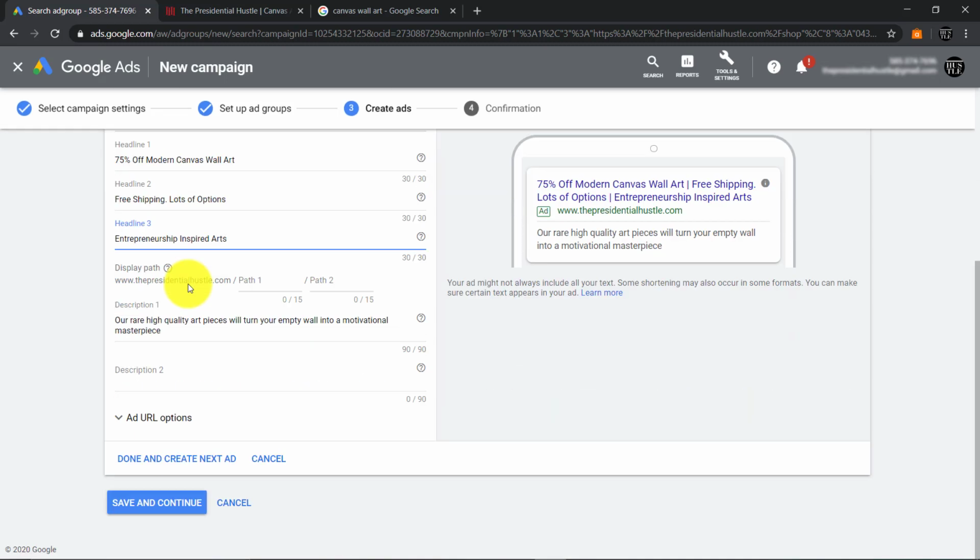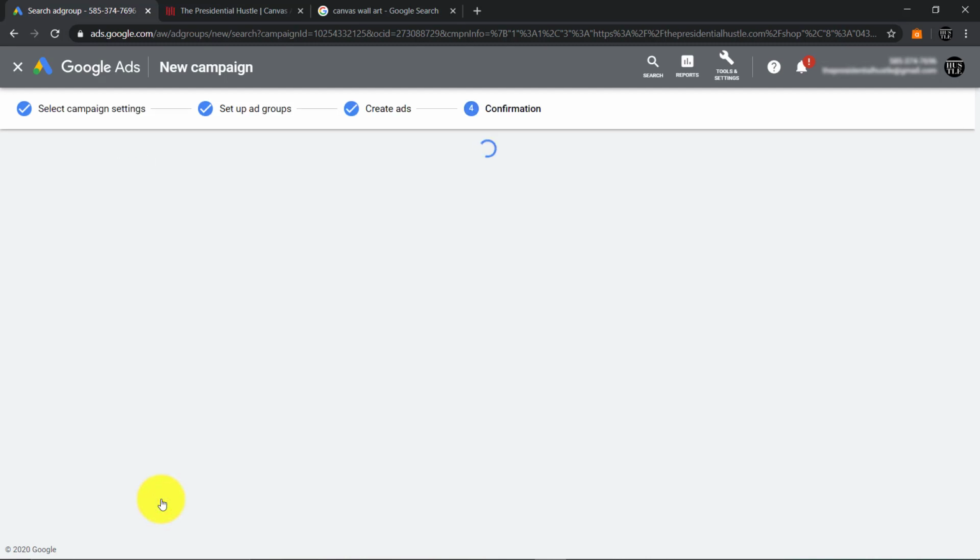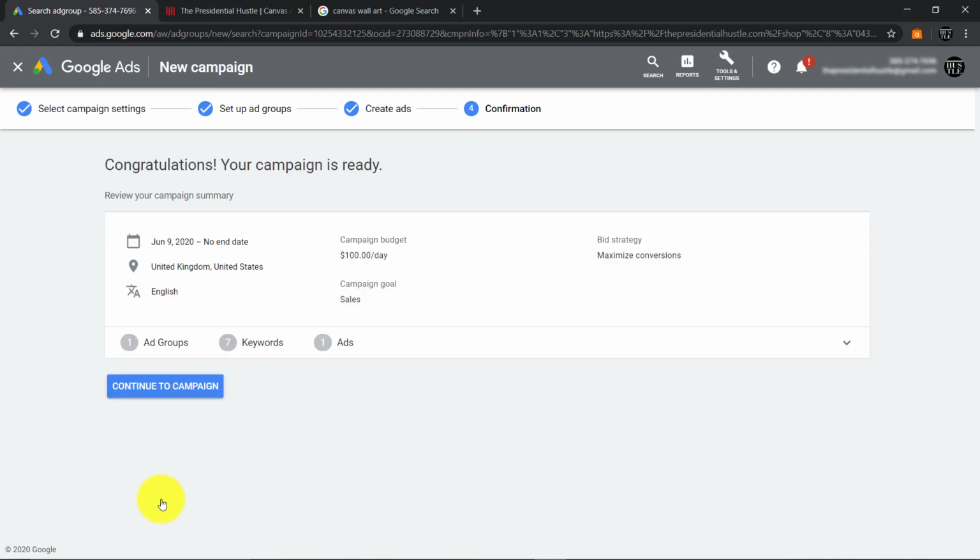And then when you're done, you want to click on save and continue, right? So I'm going to click on save and continue, and then your ad will go into review, and Google will then let your ad go live. So that is exactly how you create an ad, right?